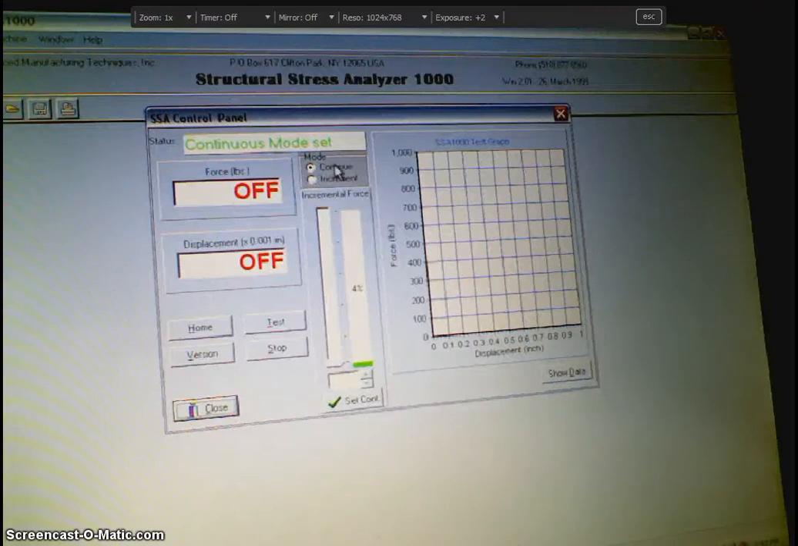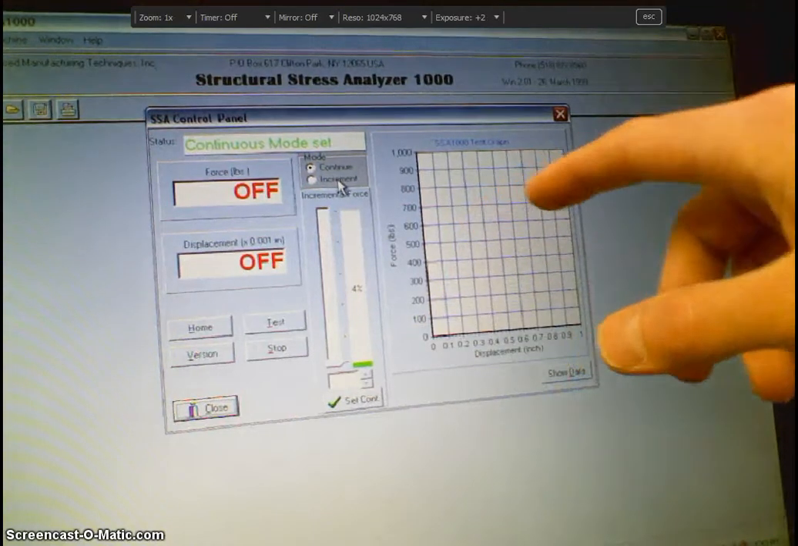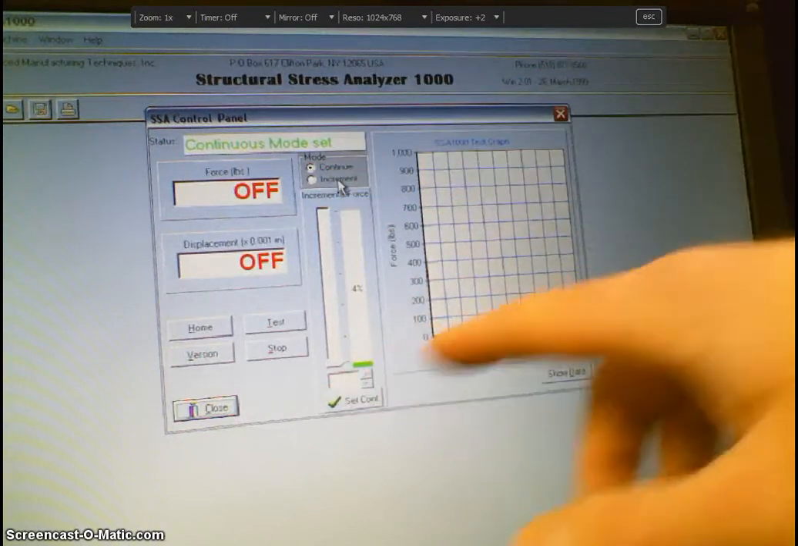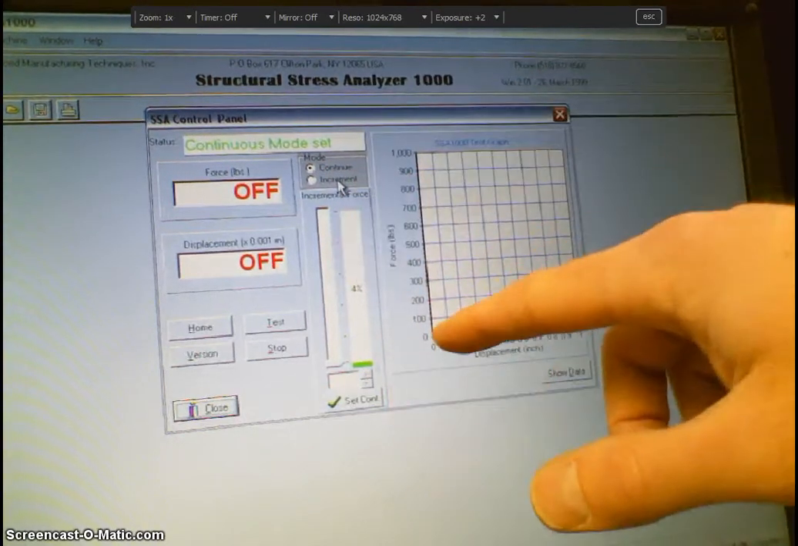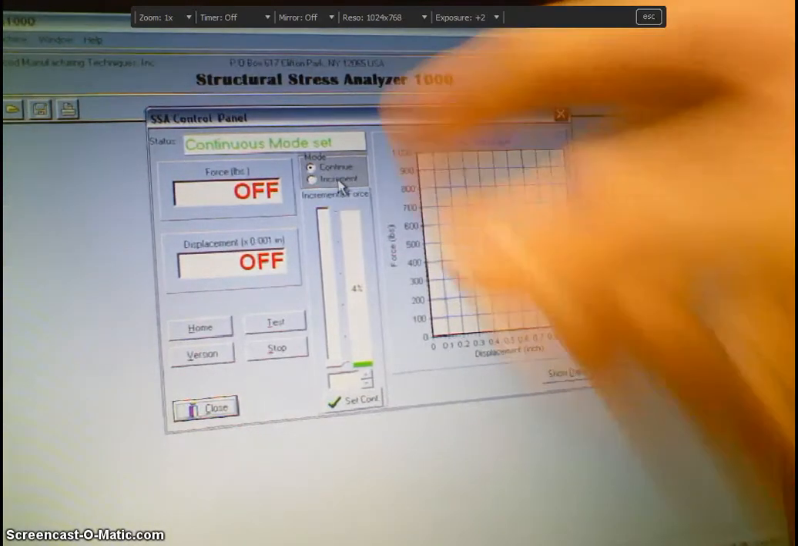You can set it up. The mode is continuous or increment. So if you have it continuous, it will then continue to apply a force until the item breaks. If it's incremental mode, you can set the increment, and then every time you hit start, it'll then go up, you know, 10 pounds or 20 pounds or whatever you set that increment to be. I've always run on continuous mode.